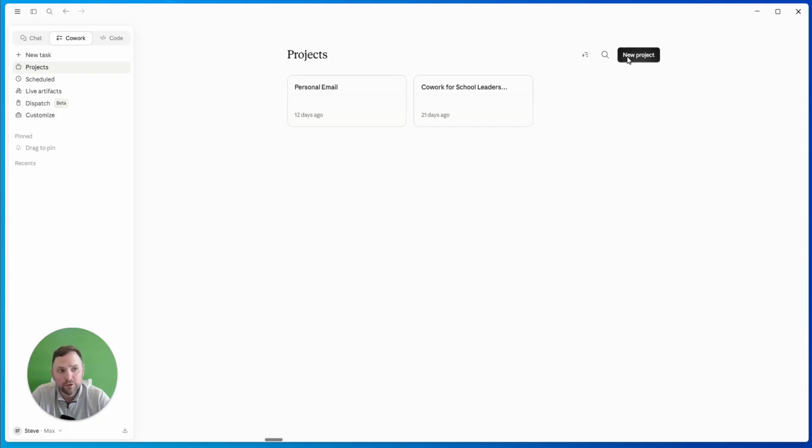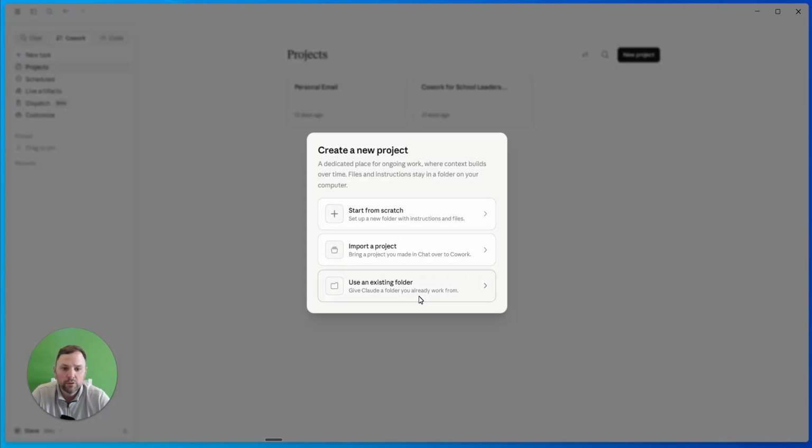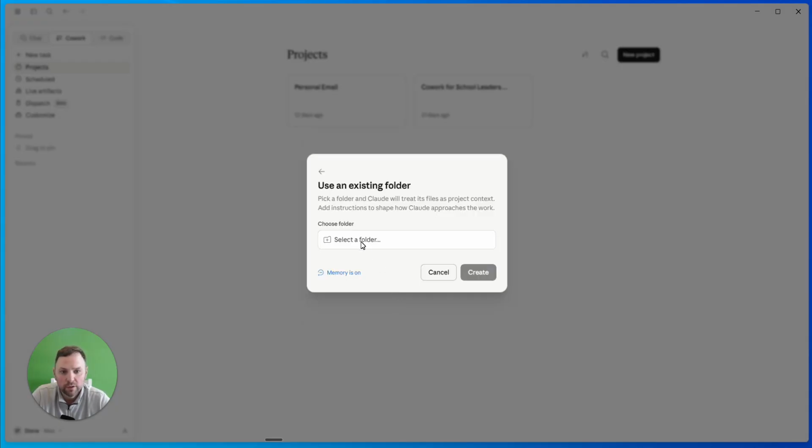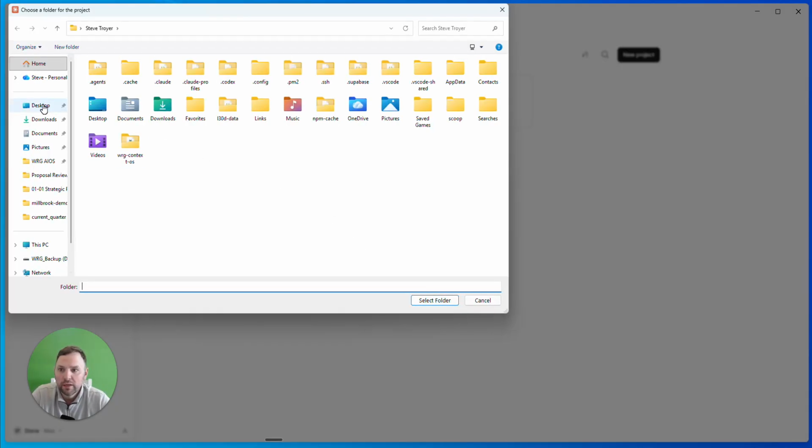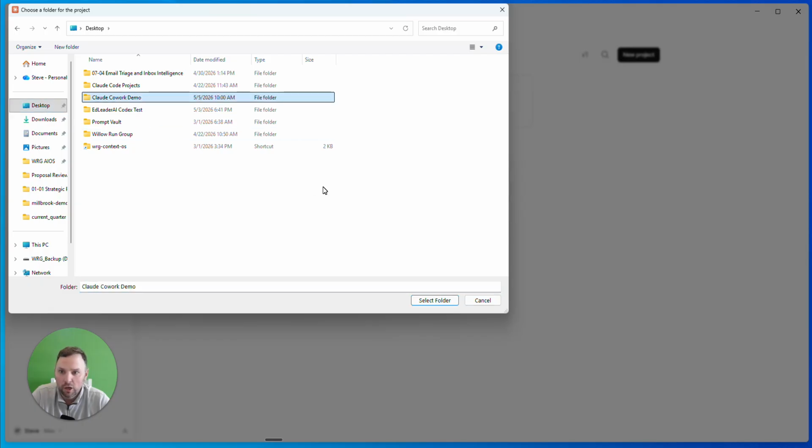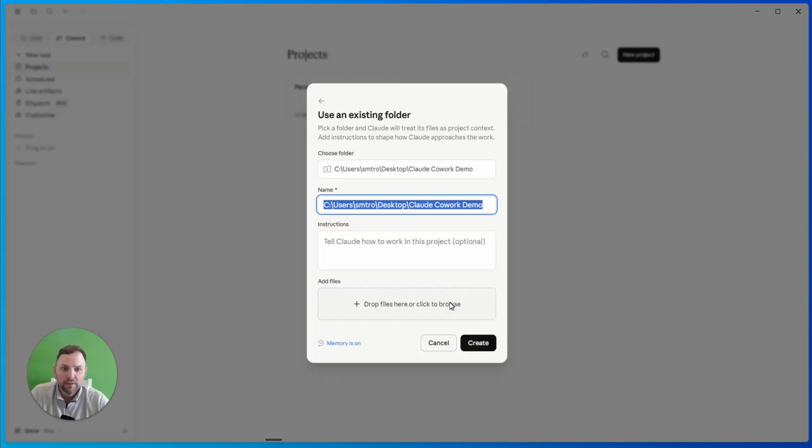So I'm going to set up a new project, and we are going to use an existing folder to set up this project. If you wanted to start from scratch, you could create a brand new folder and store it somewhere on your computer. A lot of these I store in a root folder on my desktop, but in this case, I've already got a demo folder set up. So I'm going to use an existing folder, and navigate to that folder. I have that stored on my desktop, and it's called Claude Cowork Demo. I'm going to pick that folder, and then select the entire folder. This is going to give Claude Cowork access to that entire folder and all the contents inside it.